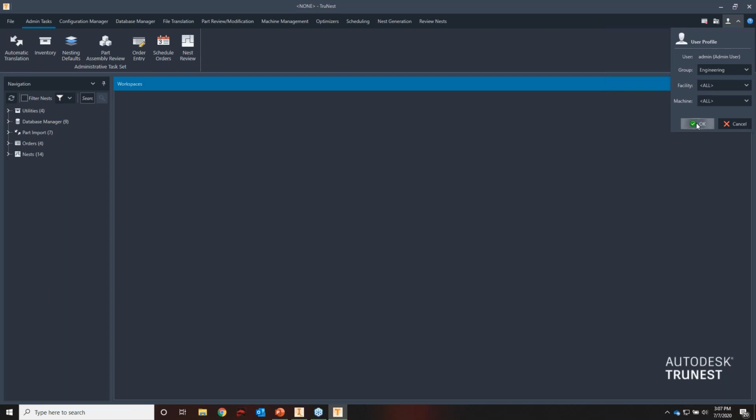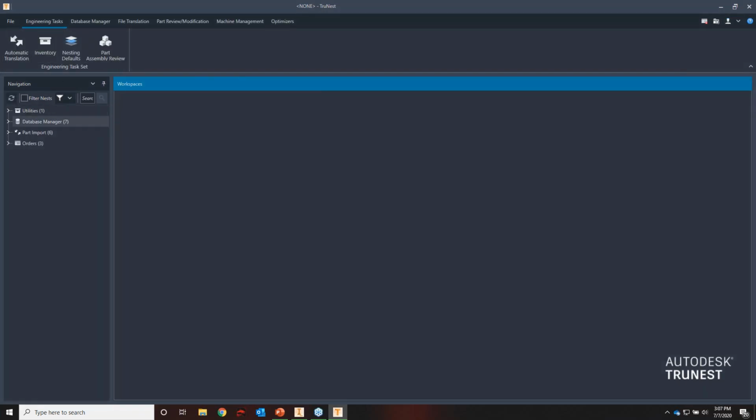If we want to take a look at an engineer, we'll see the ribbon and the tree has updated to the primary tasks that are involved for the default engineer in this workflow. By default, an engineer is responsible for bringing in CAD data, either from CAD files or from the PLM system, as well as maintaining inventory and material constraints for nesting, and making sure that all the materials within TruNest are aligned with all the materials on the design side.